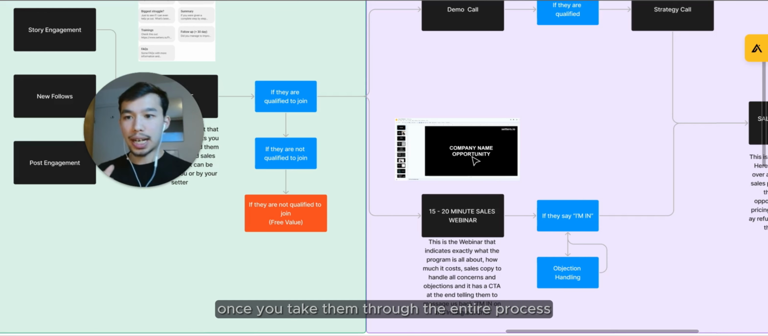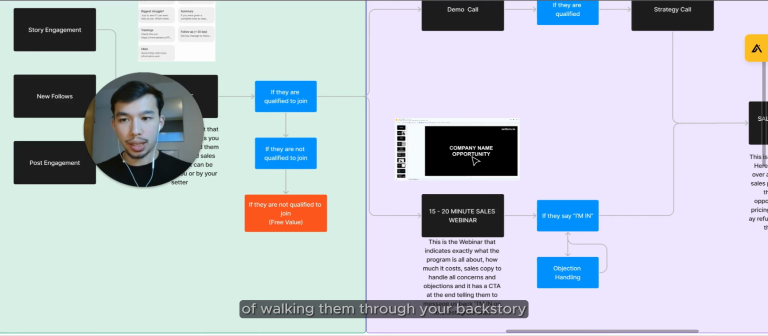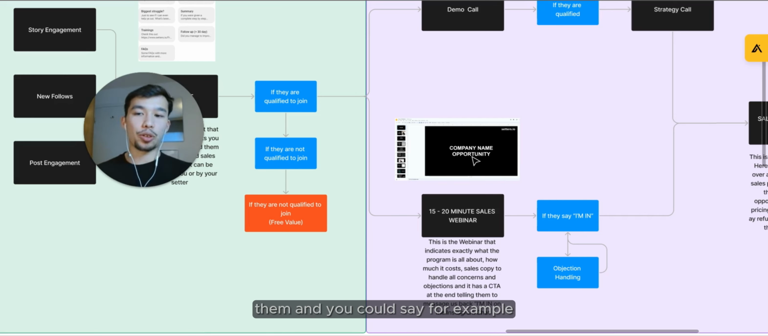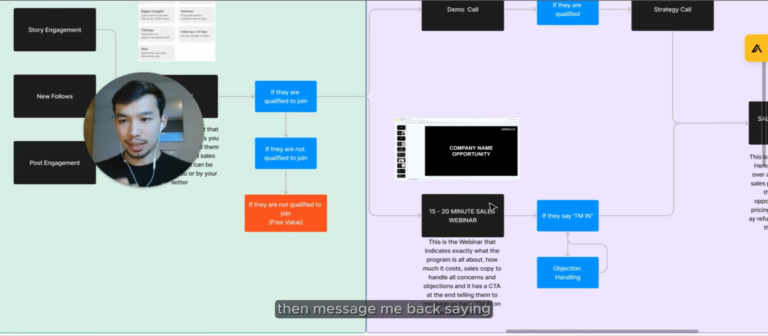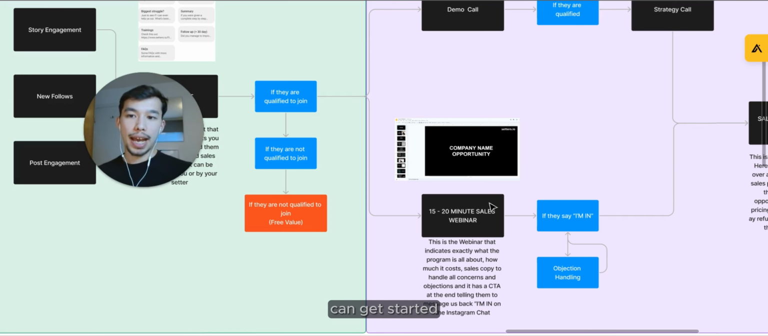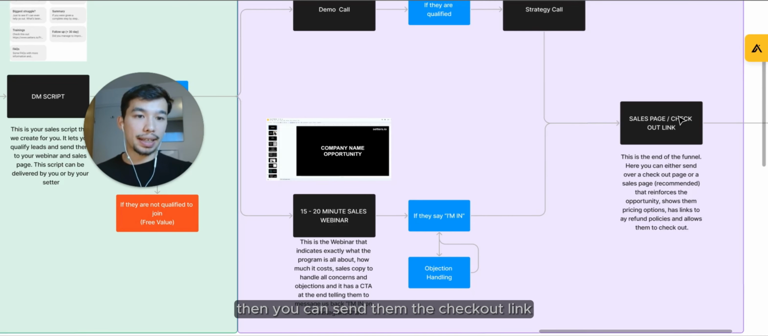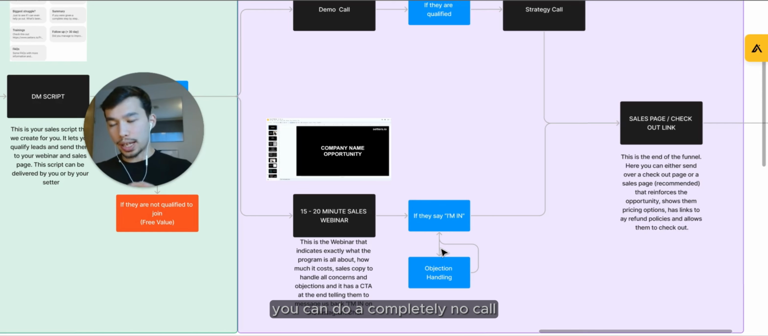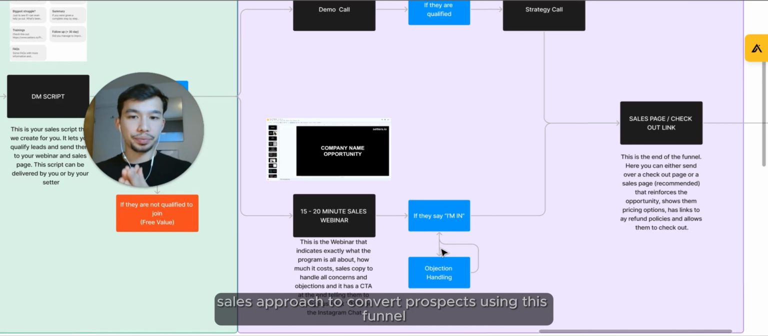Once you take them through the entire process of walking them through your backstory and handling objections, then you could pitch them. And you could say, for example, if you feel like this is a right fit for you, then message me back saying I'm in, and I will walk you through the next steps of how you can get started. And once you receive that I'm in, then you can send them the checkout link or the sales page and they can close. And if they have further objections, then you can handle them via the DMs. And like that, you can do a completely no-call sales approach to convert prospects using this funnel.